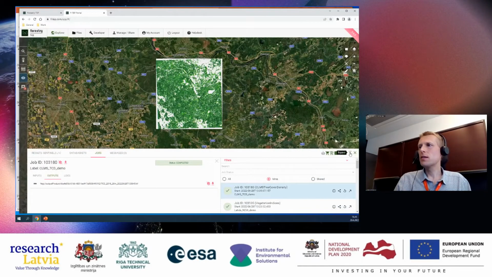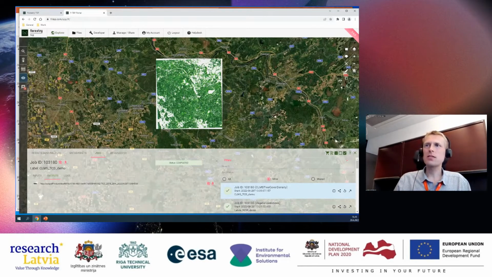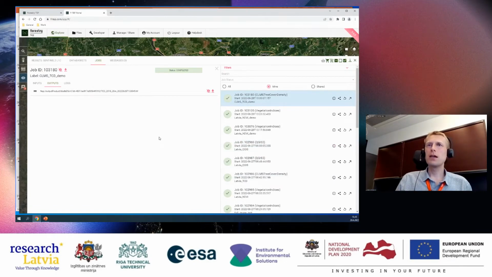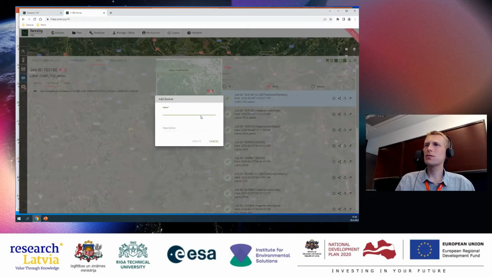So now, for example, this output product looks nice and okay here because it has a specified look for the colors. But as you notice, the NDVI doesn't look that good here in this view. And then also you may want to analyze them further in QGIS, for example. So the easy way to do this is, first of all, to create a data basket. Actually, you don't even need to go to the data basket tab. You can create it here on the jobs tab. There is a shopping cart with the plus sign. If you push that, you can create a new data basket.